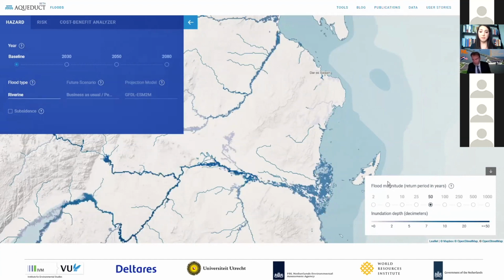So let's switch to the 50-year flood. This has about a 2% probability of occurring in a given year. And let's see what this flood will look like in 2030. So this blue box up here helps you navigate between years.